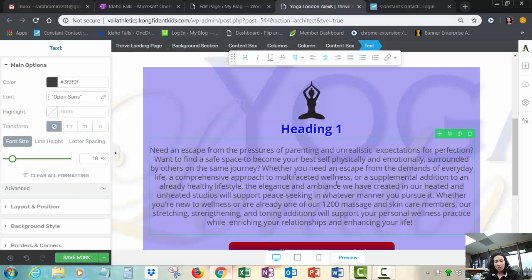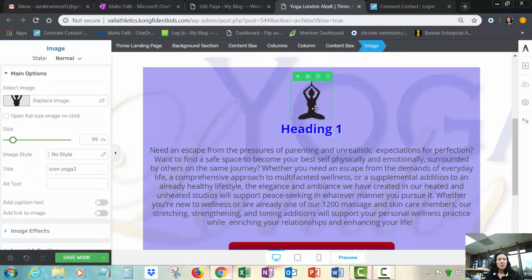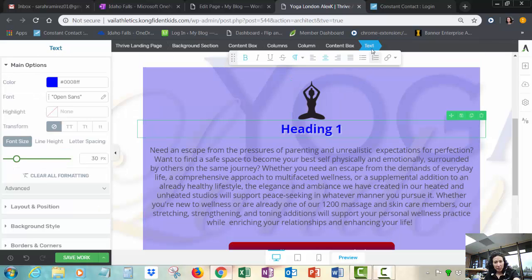If I click inside here, I'm going to see that there's a text box sitting inside of a content box, sitting inside of a column. This is a single column page at the moment, sitting inside another column box because there were multiple columns at one point, sitting inside another content box that's sitting on the background section. The background section is the Yoga London that's very subtly watermarked in the background. So you'll have your images here, image, content box, etc., header, text, content box, etc.